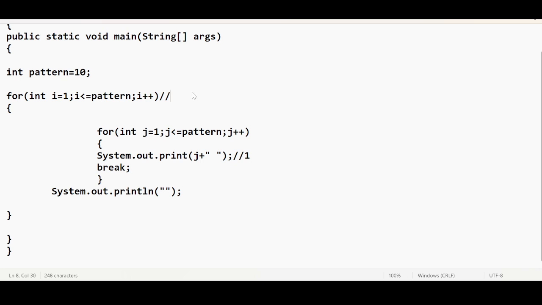See guys, what is happening? The outer for loop encounters the true condition. The control comes into the inner for loop, so it encounters the true condition. After that, you are just printing the value of j. J is initialized to 1, so the 1 gets printed. The control encounters a break statement, which means the next iterations will be terminated. The control will jump out of the inner for loop and comes here. It will ensure that the new line is getting created in the console.